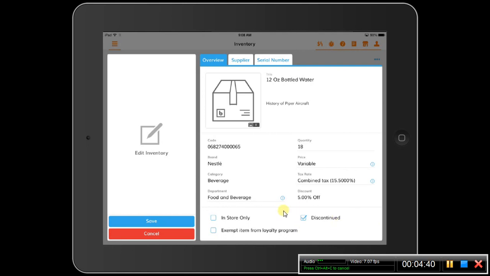And then last little thing is this little discontinued checkbox down here. Obviously, products come and go, and you don't want them being accidentally ordered or sold if they don't exist anymore. So it's great that the folks at Bindo put in a checkbox to make something discontinued.